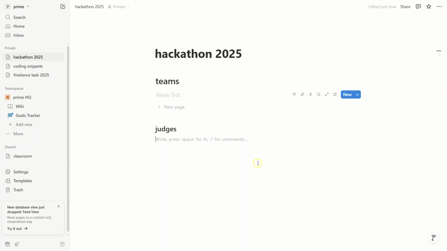Let me explain why this matters. A well-organized Notion page can serve as a centralized hub for your hackathon event. It keeps everyone on the same page, reduces miscommunication, and ensures a smooth operation.